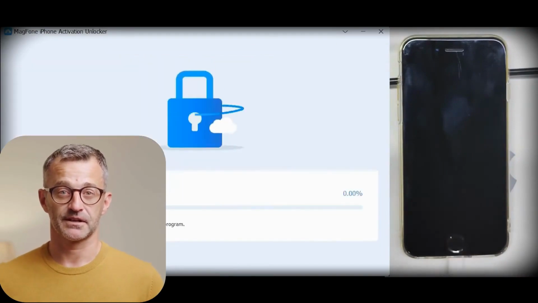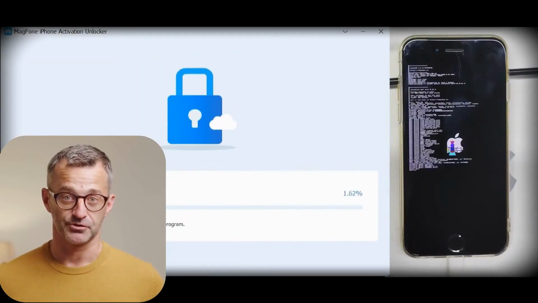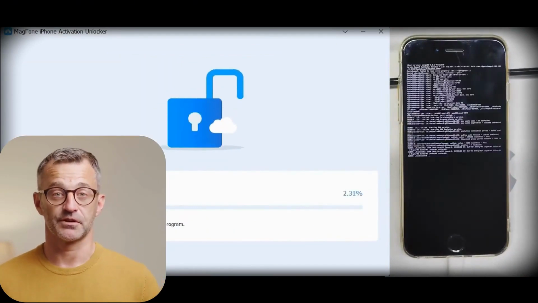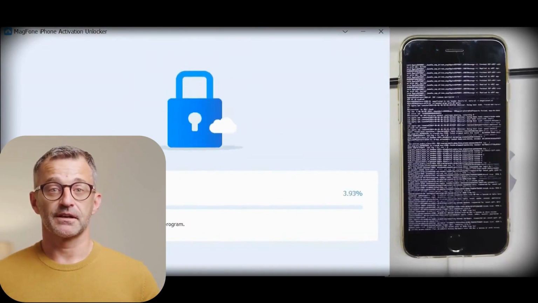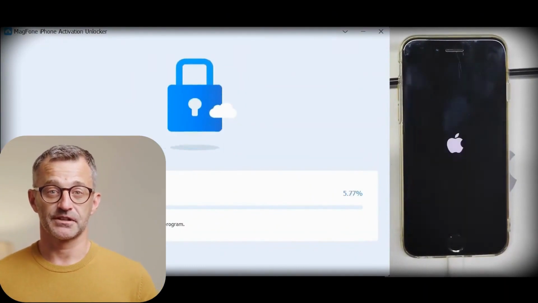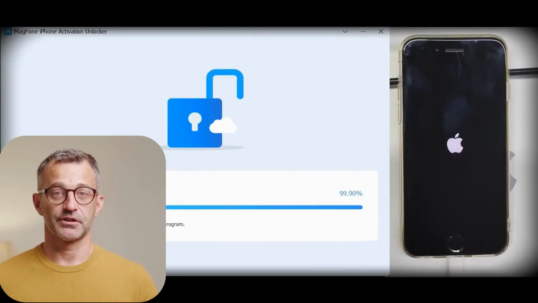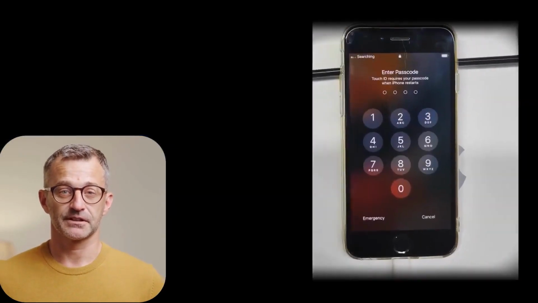And now the iCloud activation lock is being removed. At this point, you don't have to do anything. This process takes about 2 to 3 minutes, so relax, grab a cup of coffee, and let the software do the work. You don't need to press any buttons, and once it's done, your phone will restart, and after the reboot, you'll be able to access your phone without any issues.